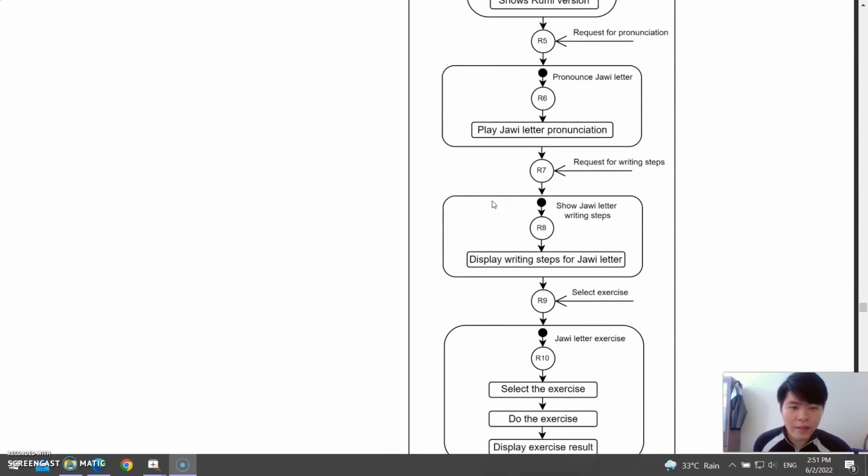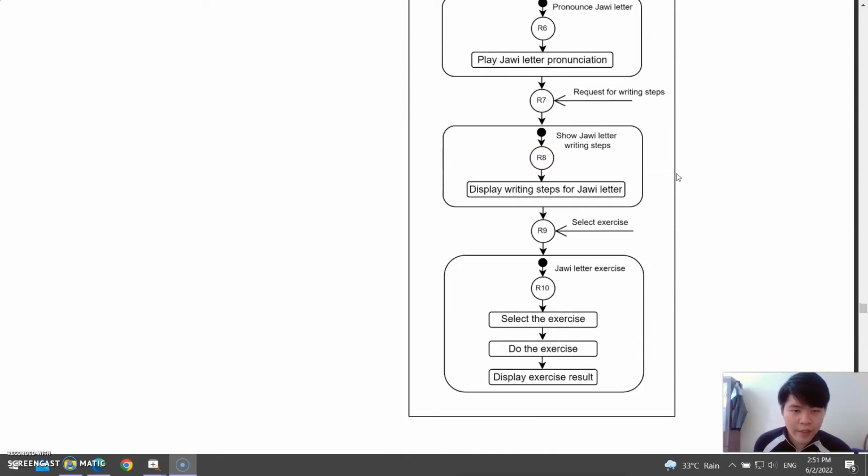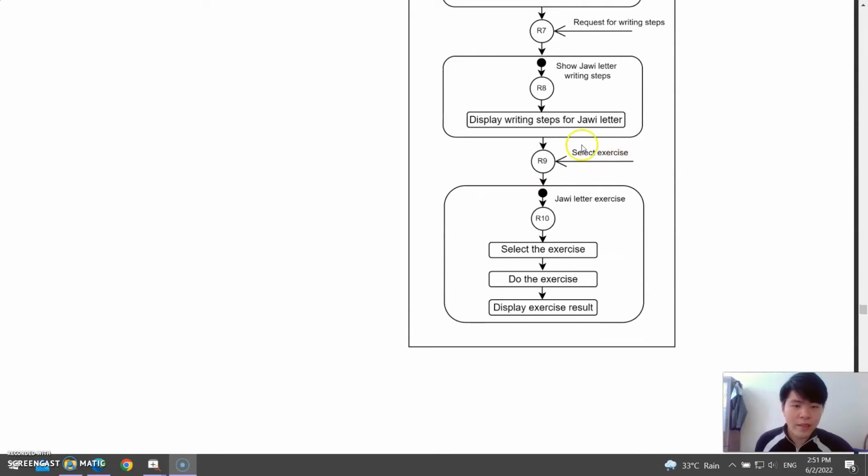Okay, then the next rule, which is met by the condition, the students request for the writing steps. So the application will show the Jawi letter's writing step by displaying it step by step to the students in the interface. Last but not least, once the last condition is met, which is the select exercise by the students, it triggers the last rule, which is the Jawi letter exercise activity. So the students, once they select the exercise, they do the exercise, then the results for the exercise will be displayed for them to view.